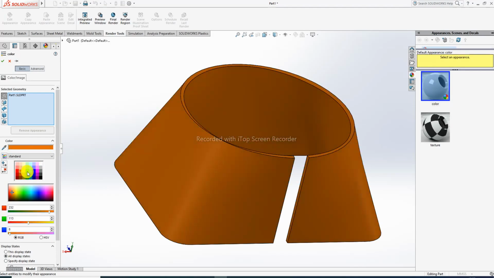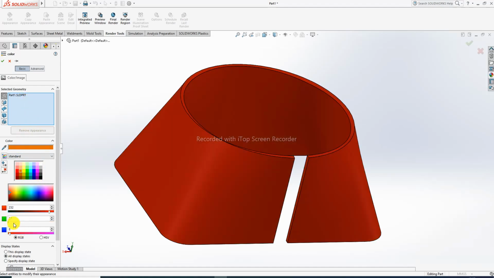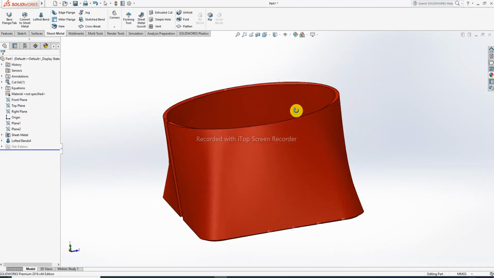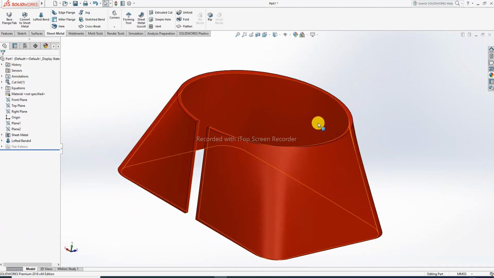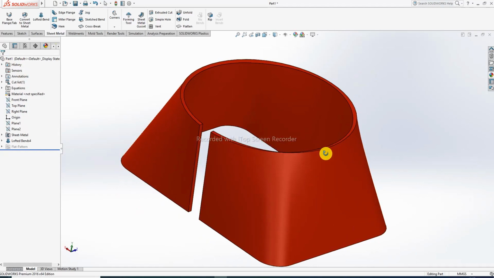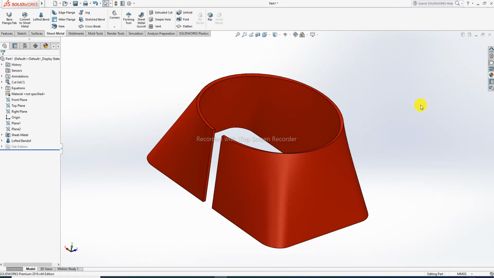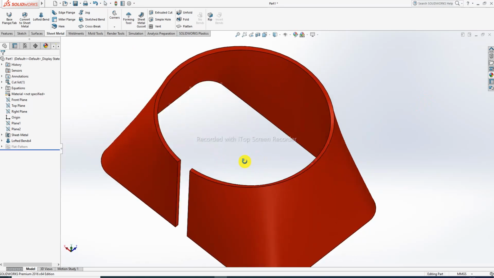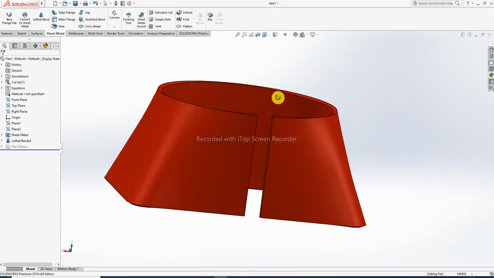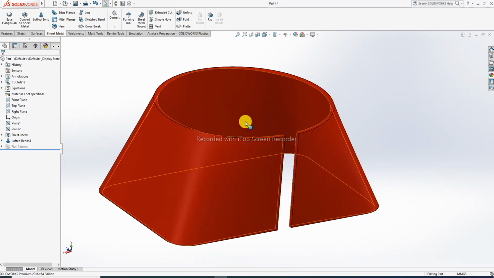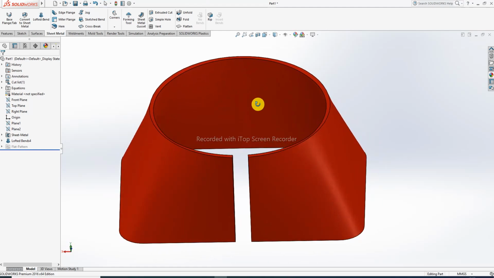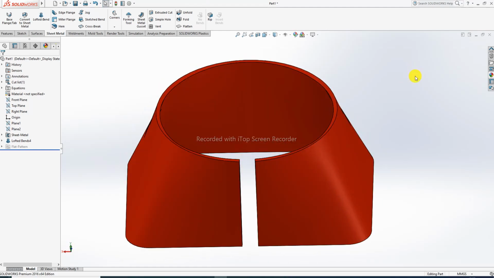The color is okay, this is correct. Okay, this is perfect. So nice looking here.